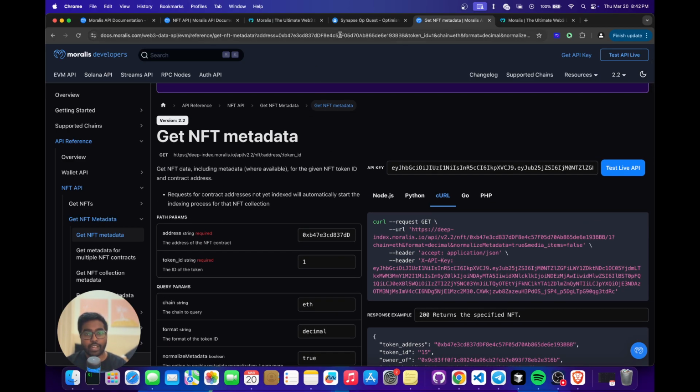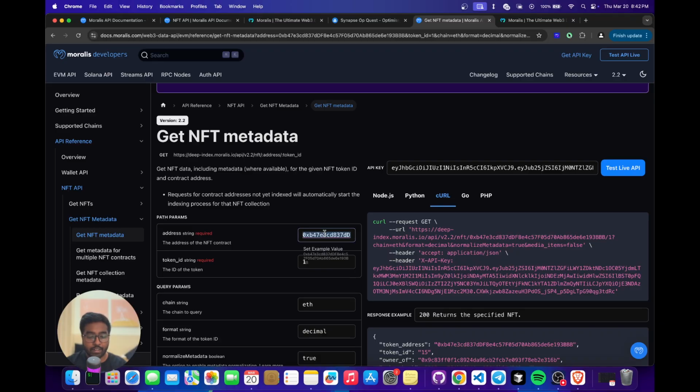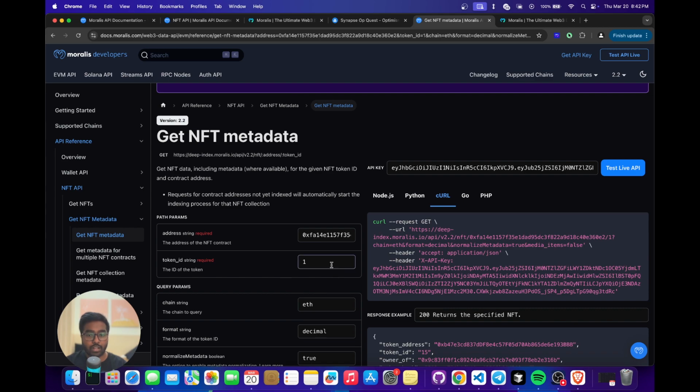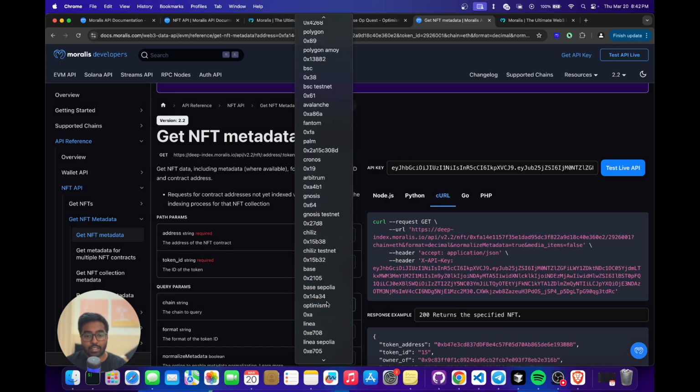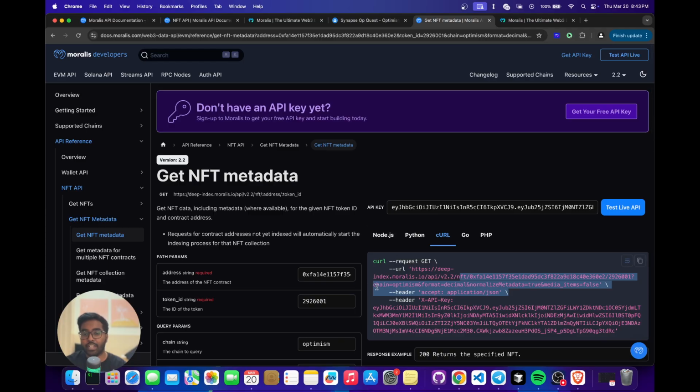So we're going to try querying the NFT metadata for this NFT. I'm just going to copy the contract address and let's put it in right here. And let's take the token ID as well. So now that I've taken both of them, we're all set. And let's set the chain to Optimism. So I'm just going to do that. There we go. So now you can see this is the API that you basically query, deep-index slash API slash v2.2. And if you look at this, this is how you can get the NFT metadata for a specific NFT and token ID.